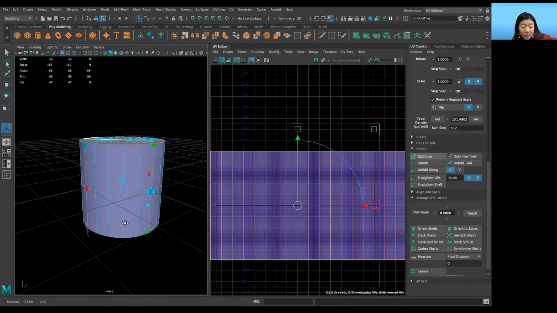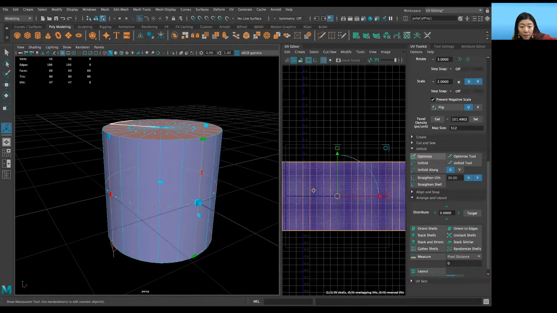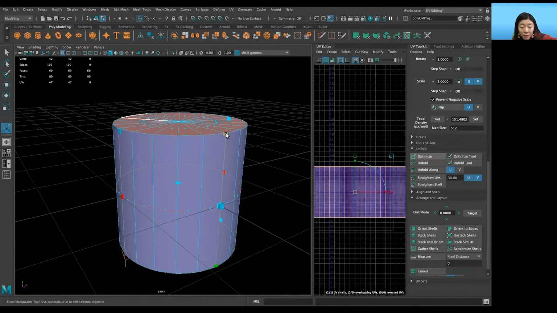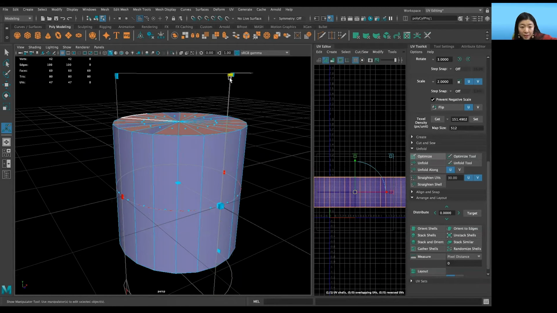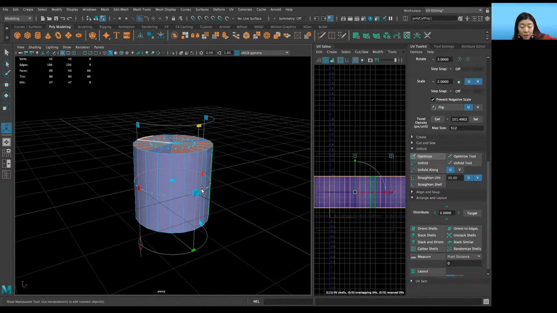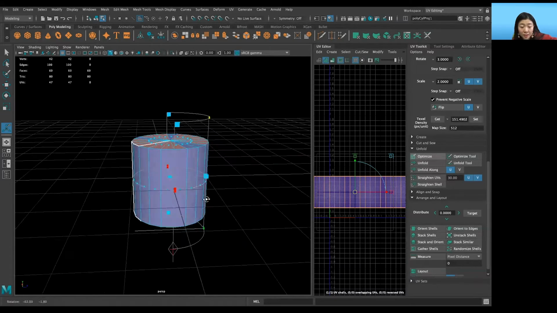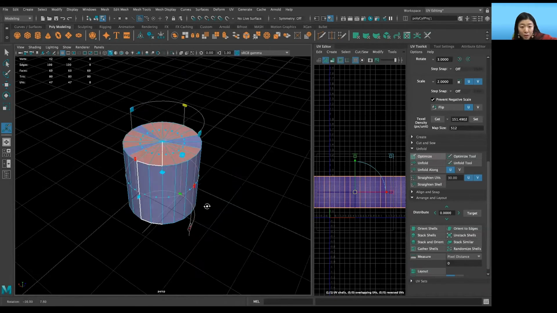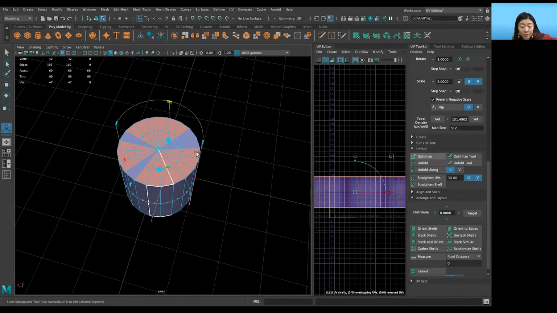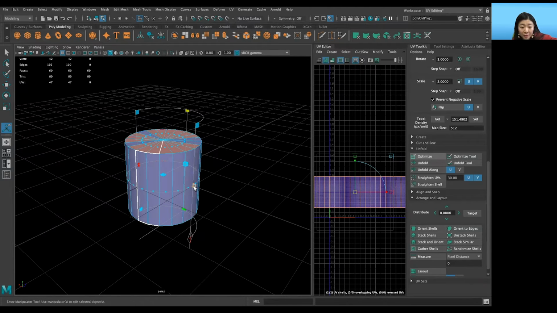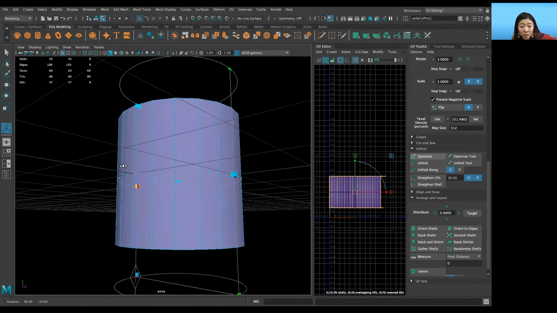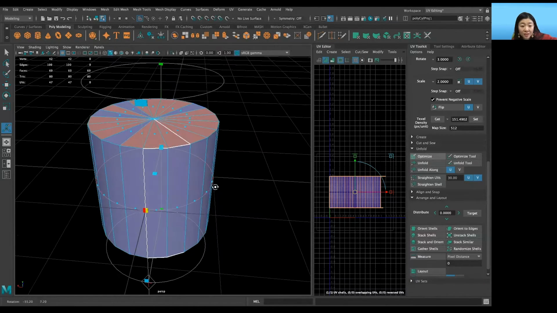It's a bit hard to see now, but for example, if we choose this green one and drag it up, now we can see it easier. It got this wrapping shape. If we select this red manipulator, now we can wrap the whole cylinder up. This is what we want.